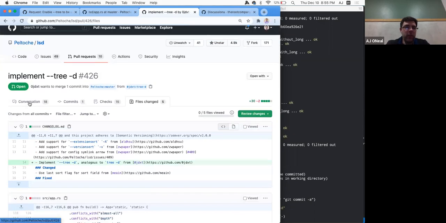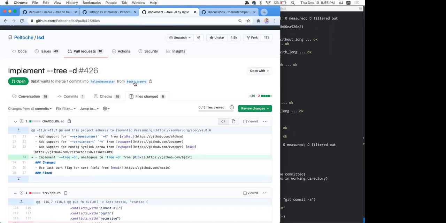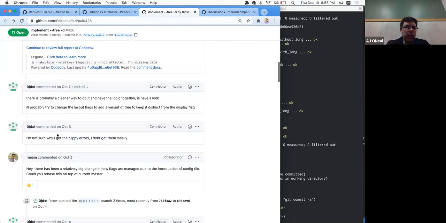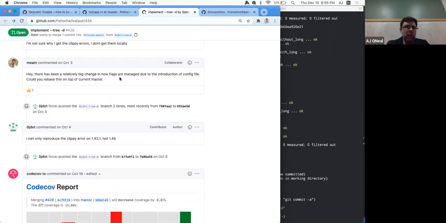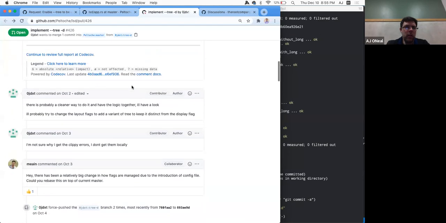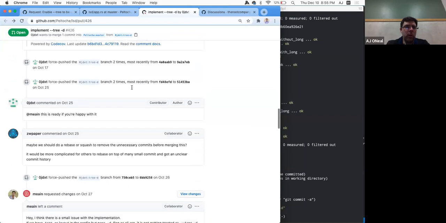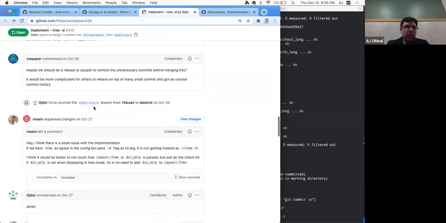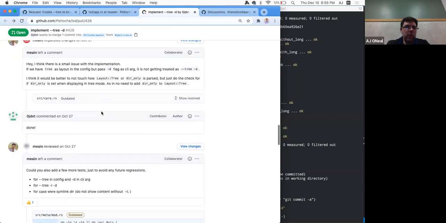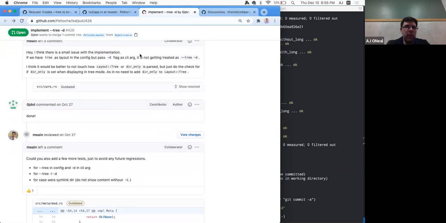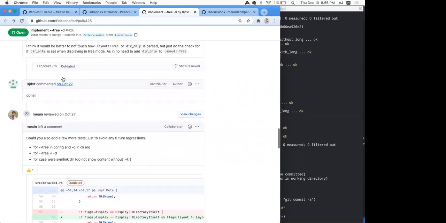No, I need to go over to, no, not this. Where do I need to go? What are you trying to do at this moment? Conversation 18. Why is there 18 bits of conversation? Oh, rebasing. I should rebase or squash. Small issue with the implementation. If we have tree layout and the config with pass D as a cell area, it's not getting tree as D. Hey, they're asking for more tests. I like this guy.